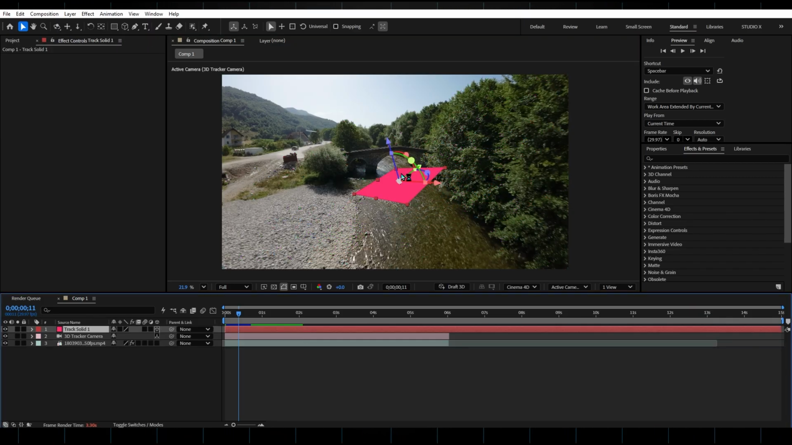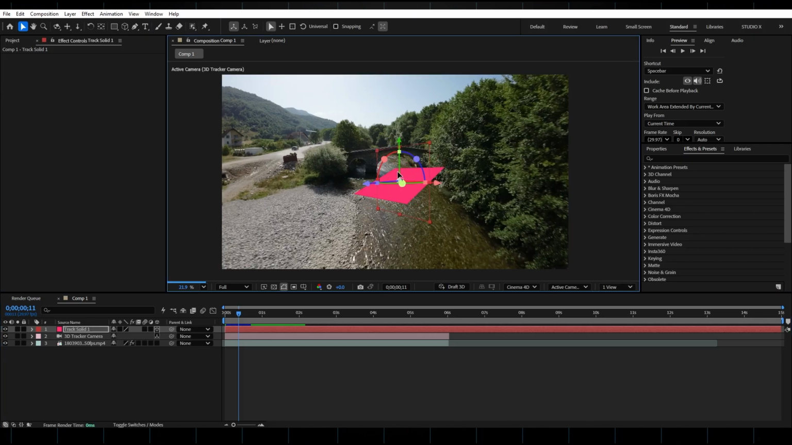Now guys, let's make some adjustments with the rotation of this solid, so I will rotate it. And make sure you rotate this using X, Y and Z axis. So the position of this solid is perfect. Let's check it.